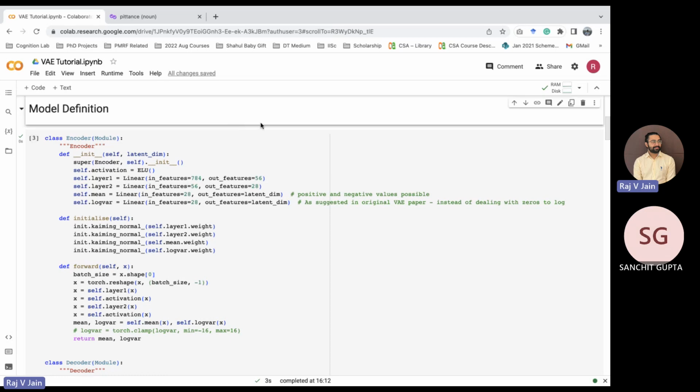Again, coming to the idea of VAE, we said that we have an encoder and we have a decoder. So the encoder ideally is supposed to give me two parts of the output. One is the mean of the latent and the other is the variance of the latent, right?